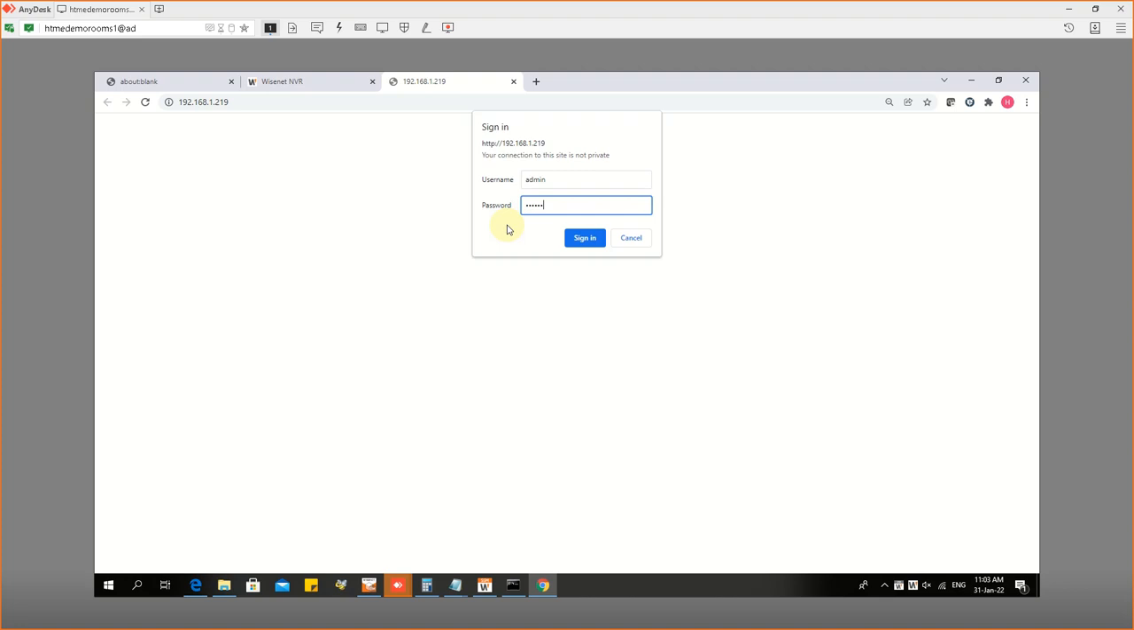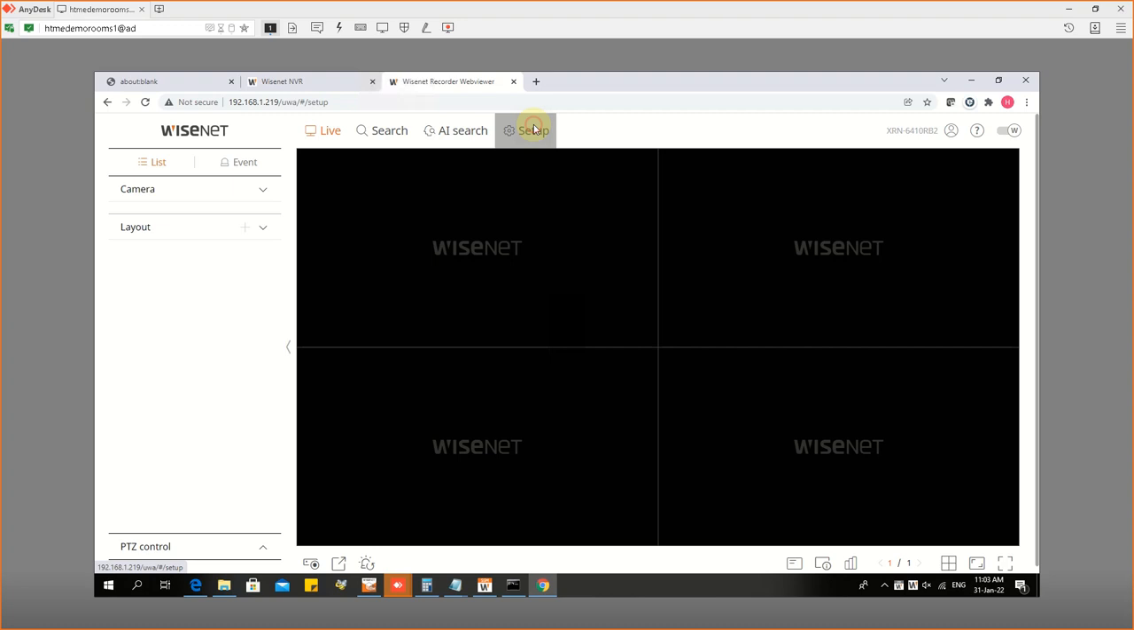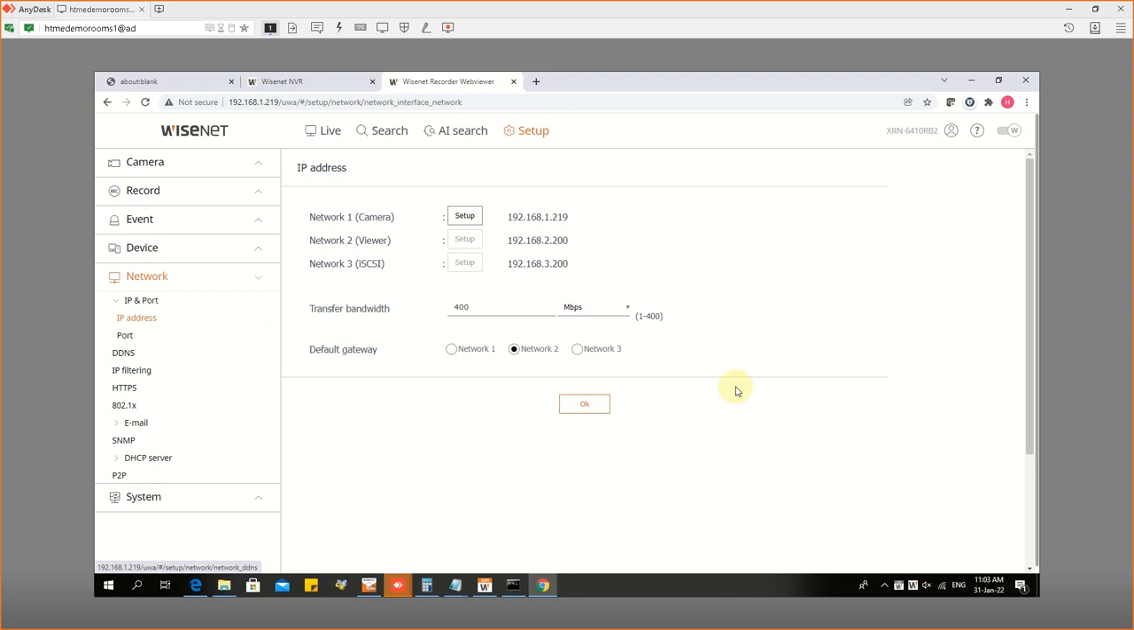Setup. Okay, network. I'm just covering the network part. We will come back to the initialization and other things.